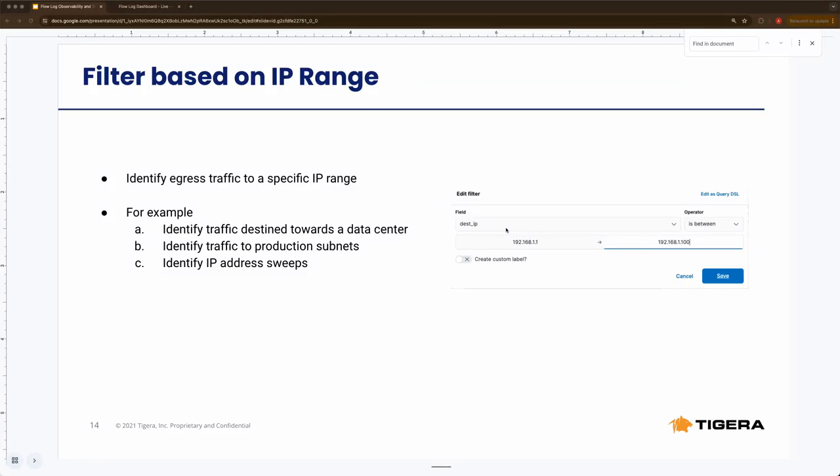In this video, we will look at how you can filter flows based on IP range. For this example, I'm going to use destination IP ranges to identify egress traffic to specific destination IPs. You could also use the same to identify traffic from certain source IP addresses to workloads in your cluster.